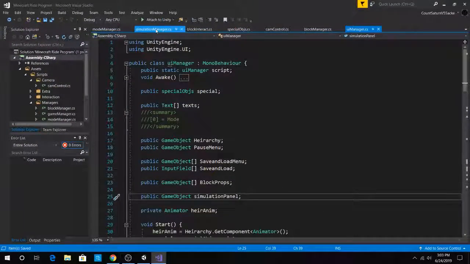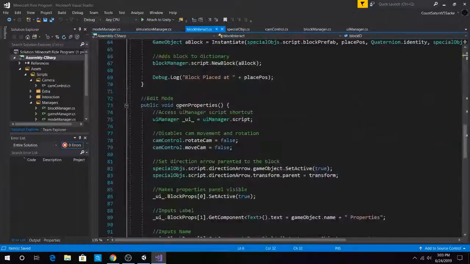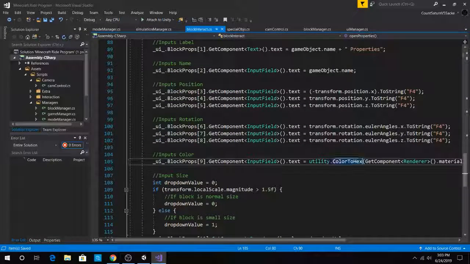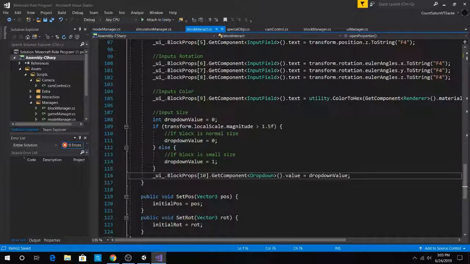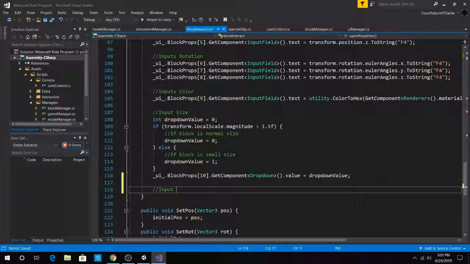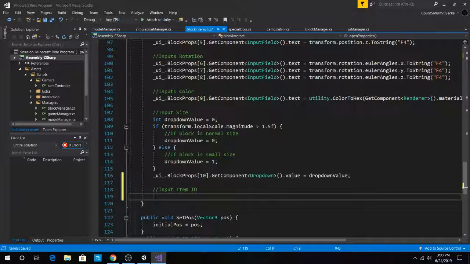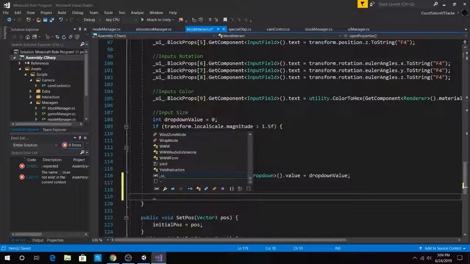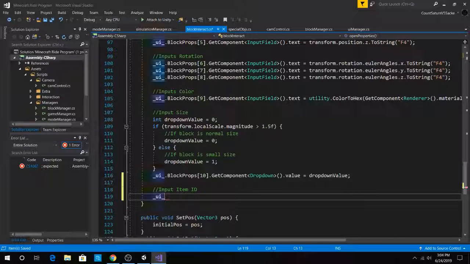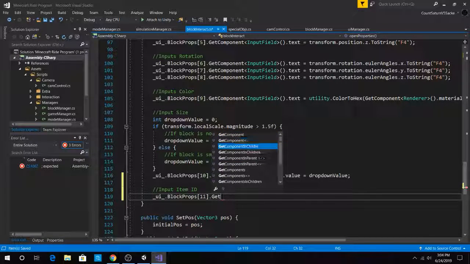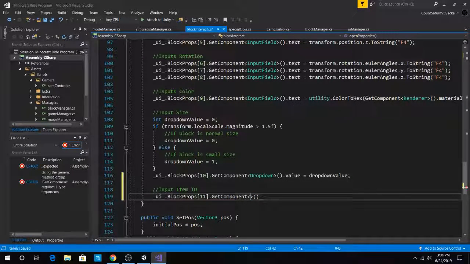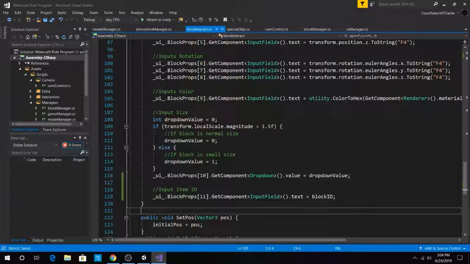Now what we have to do is go back into block interact, and where we have input size, right here is input item ID. So we'll do underscore UI underscore dot block props, this one will be 11, dot get component, the input field, dot text is equal to block ID. So yeah, this is pretty important.